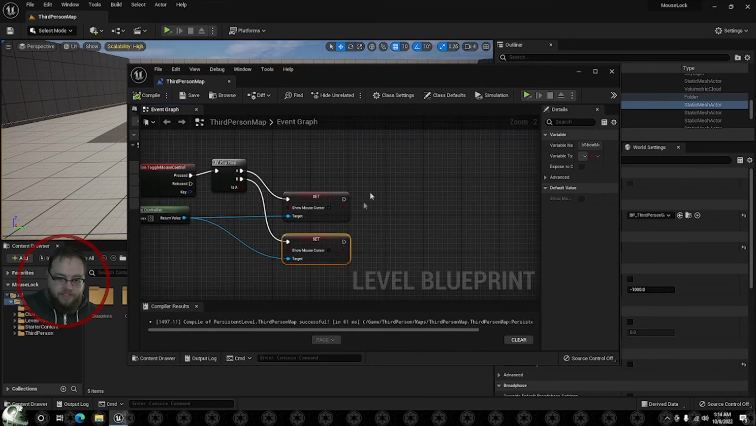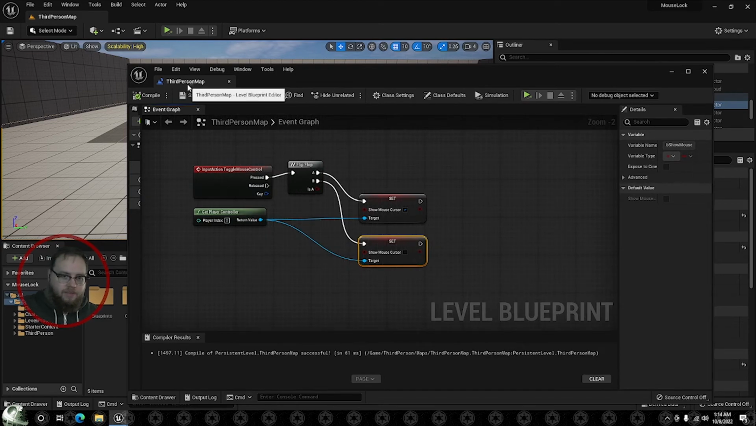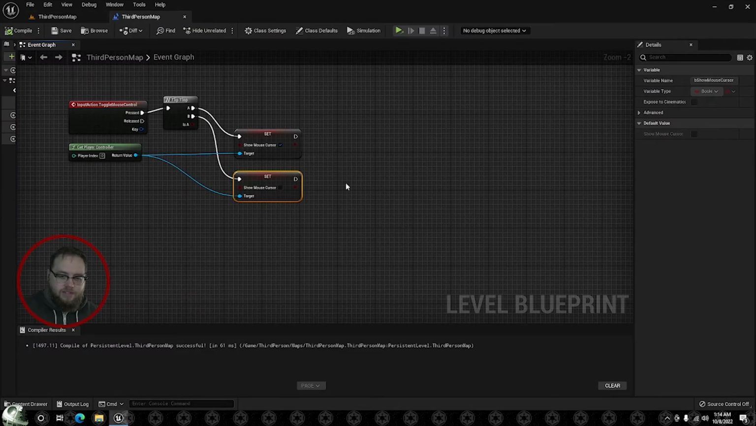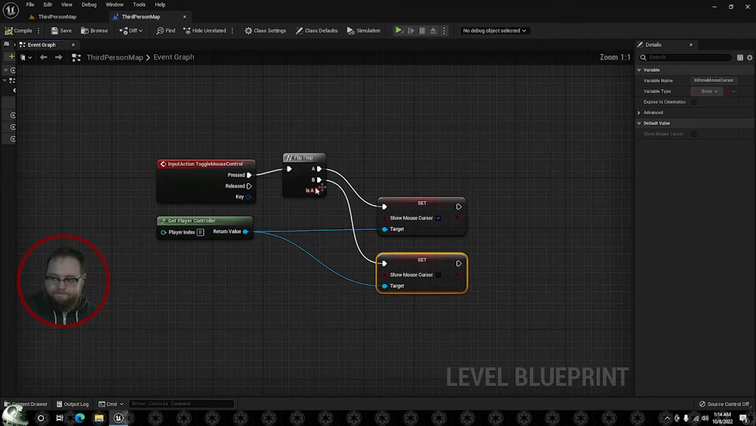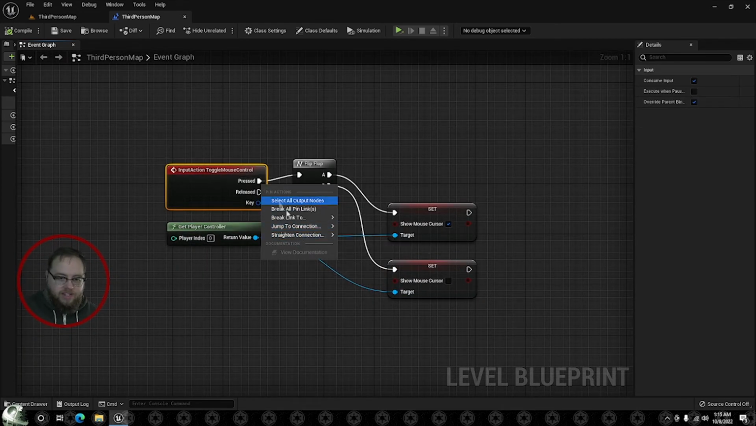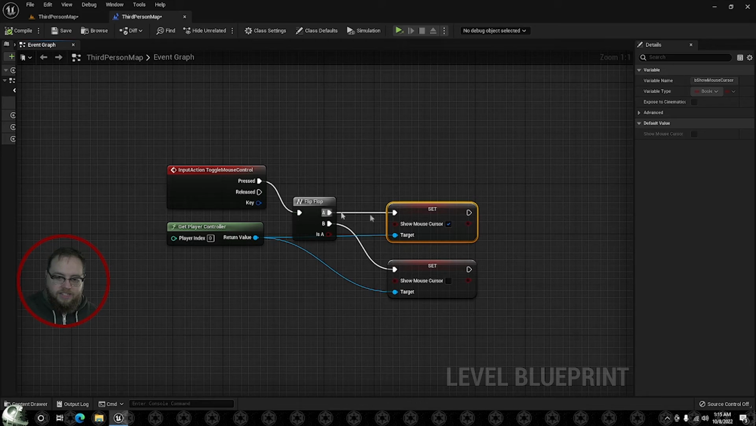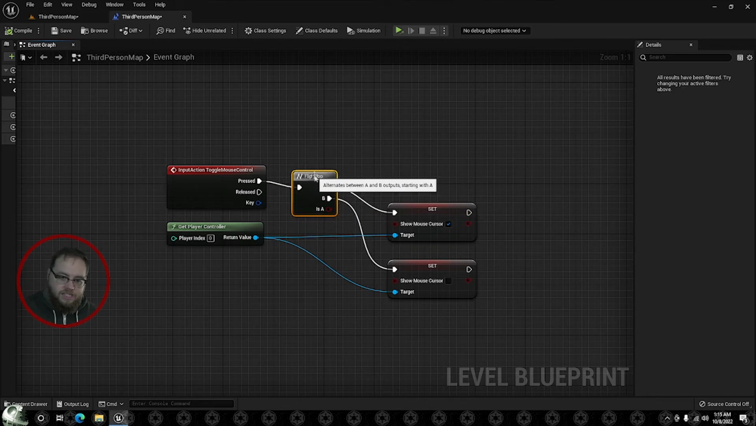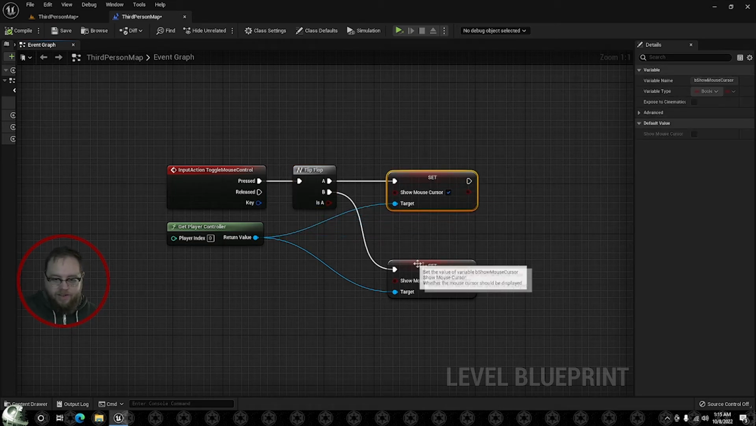Now that things are starting to get a little messy on us here, I'm going to go ahead and just put this up here. We can scroll in a little bit. Close this. All right, so let's right click on here and say straighten all pin connections. We'll do that. Not quite. Let's try that again. There we go. All right.